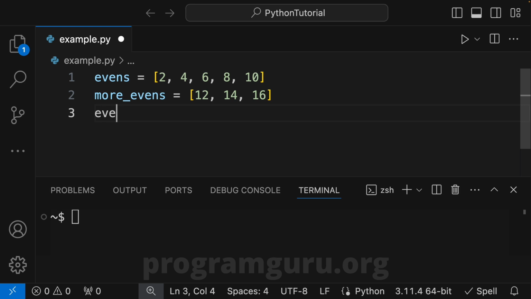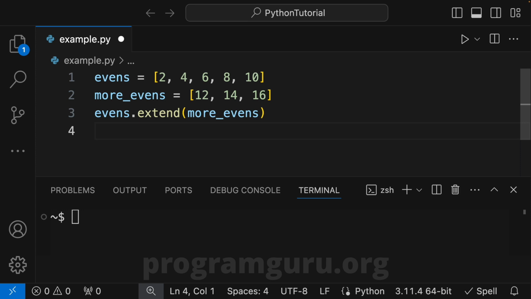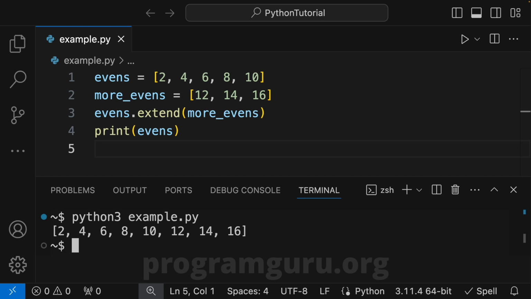Call extend method on evens list and pass more_evens as argument. The extend method adds all the numbers in the more_evens list to the end of the evens list. Print the evens list to the output. The items in given iterable have been added to the end of the original list.